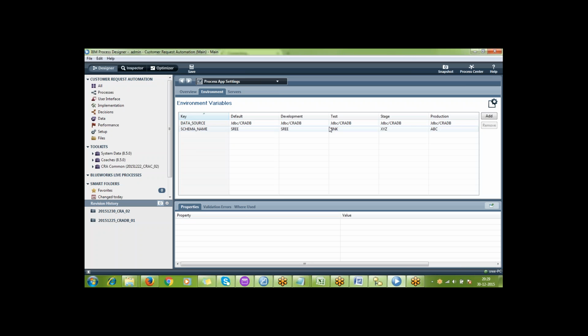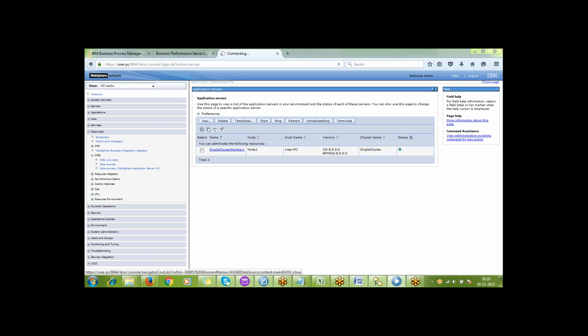They will create a key like this. This is also called the JNDI name. Once they have created this key, they will test whether they are able to connect to that external database or not. Once they can connect, they inform the administrator that they have already created the JNDI or data source, so this is the key you can configure in your process apps.